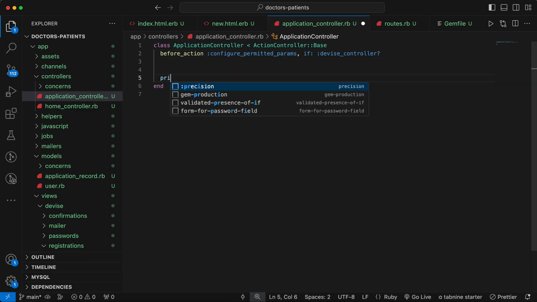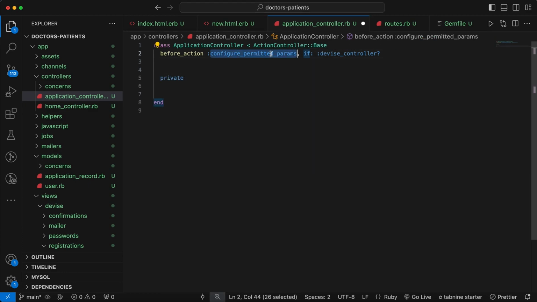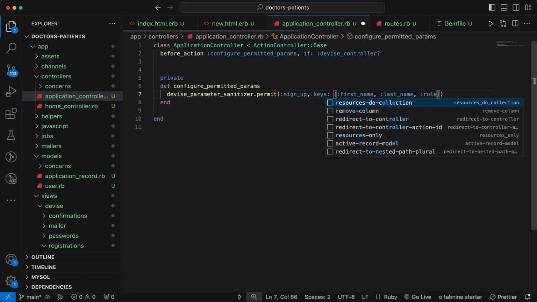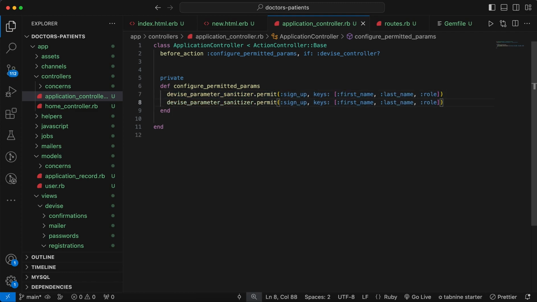Right, and now let's create a method, configure permitted params. In here we can use the Devise helper method, devise parameter sanitizer dot permit, and for which one we have to permit that, for sign up, right. And which keys we want to add, we have to pass the keys here, and the keys are first name, last name, and then we have additional, that is the role. Let's copy that one, and for the account update we can also pass the same keys.